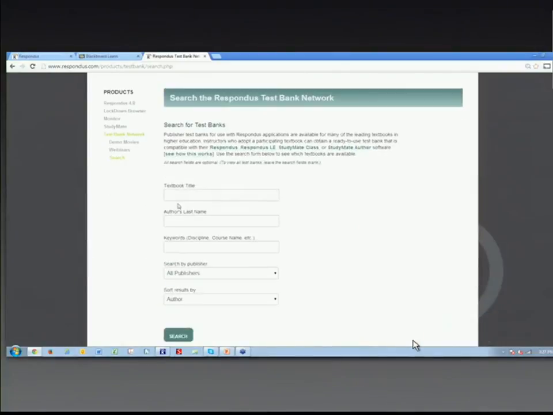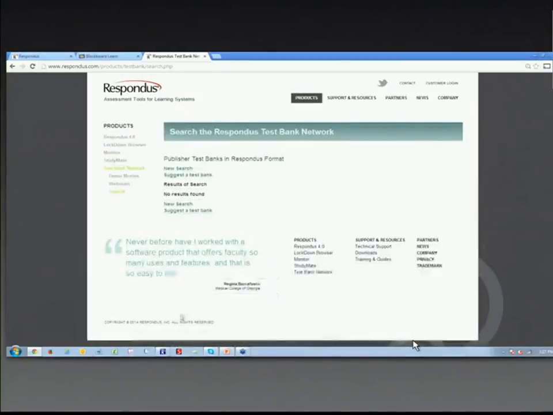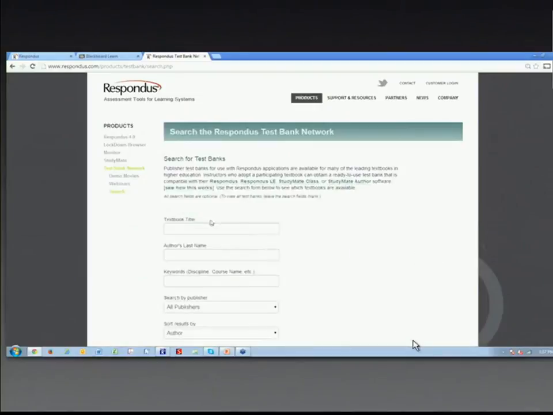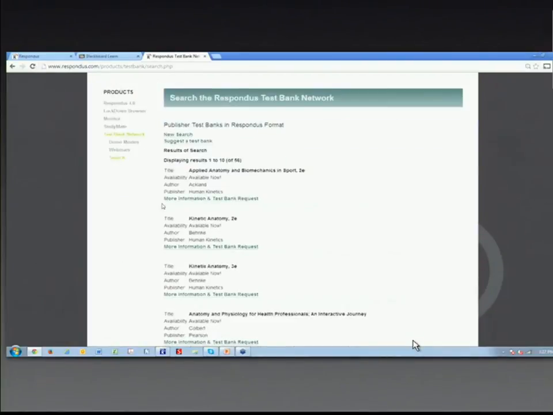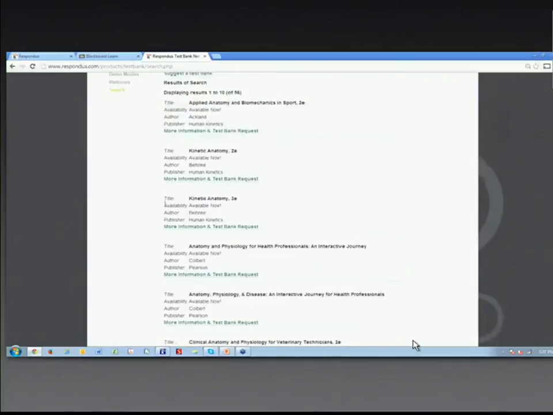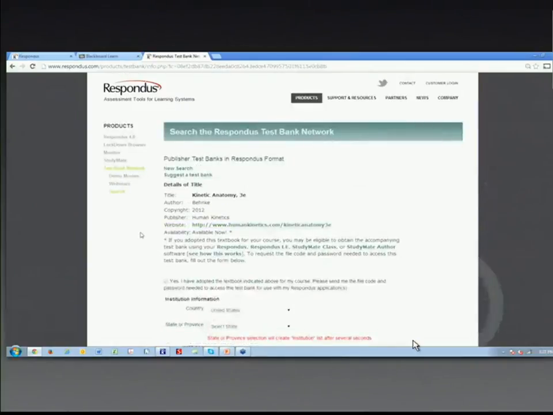And this little form here will just ask you to give us a title. Maybe I say geometry, or you can search by the author's last name, keyword, publisher, and more. And then when I click search, it's going to give me, oops, sorry folks, maybe I spelled geometry wrong. Let's do anatomy. I know I have one I've used before. There we go. When I get the results of the search, I get all of the textbooks available that meet your criteria. And if I find the book I'm using, maybe it's this one, check the version number, I just click the more information and test bank request form.